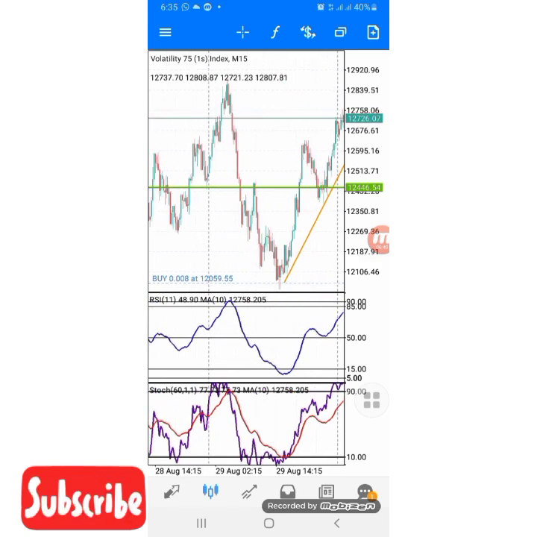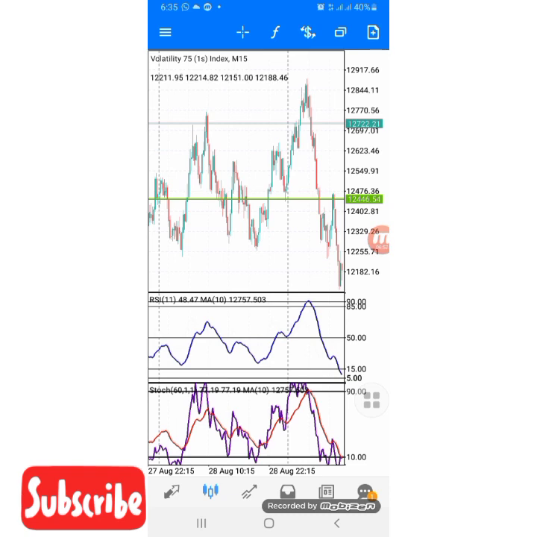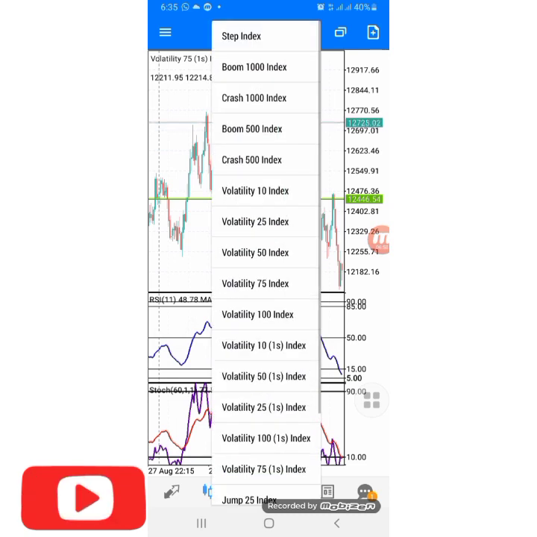Okay, so if you have the knowledge of price action, it will be an advantage for you to know when to stay longer and when to stay just a very short time. Okay, now let us check for the main indices that we trade with.